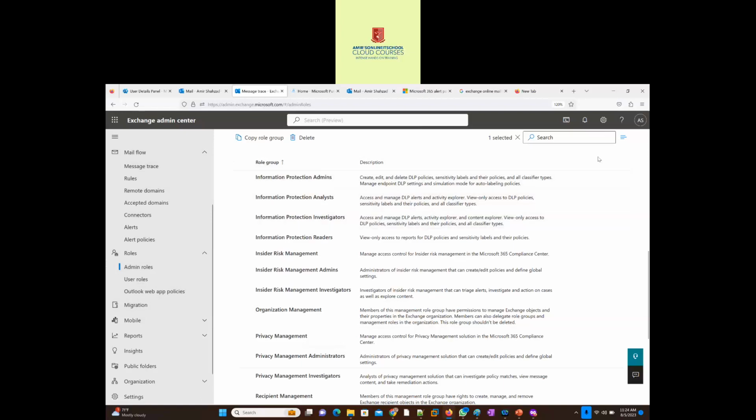So which one is the highest privilege role here? Even with the description, I think you won't be able to tell. Rafael says information protection admin. No. Everyone's going for that. Jamin says it's organization management. Yeah, the wording says it, right? Organization management. This is the whole organization, right? So exactly. It's this role.